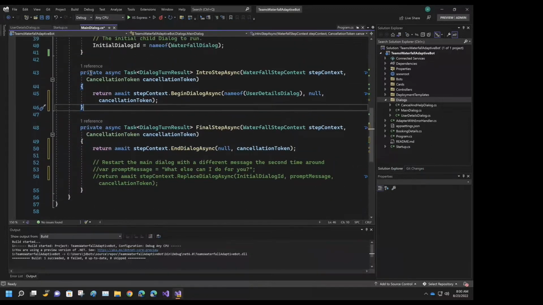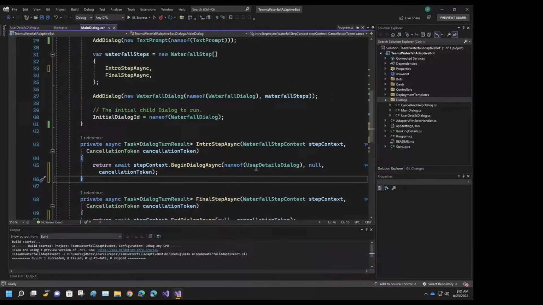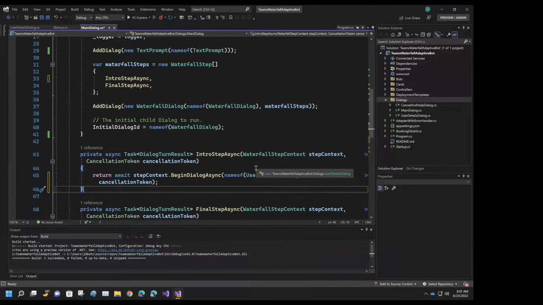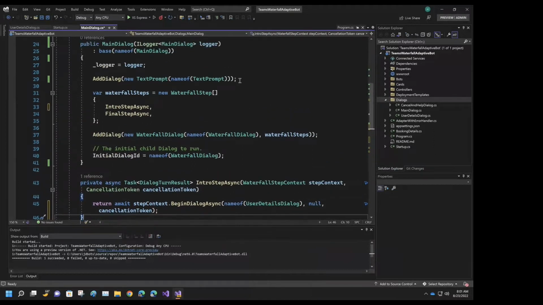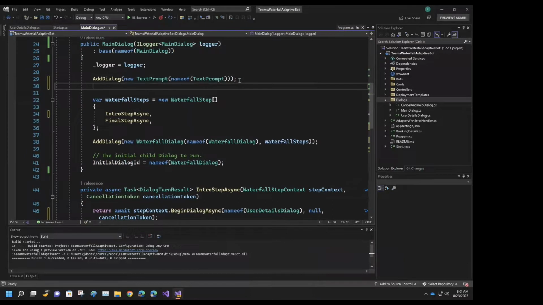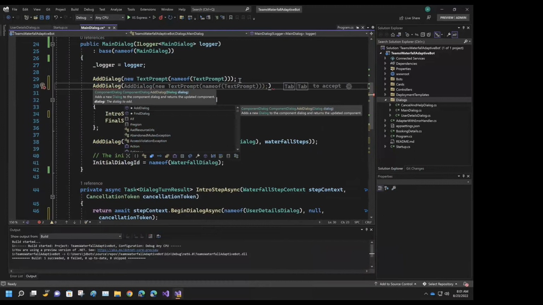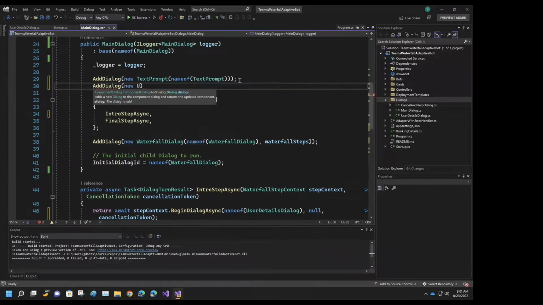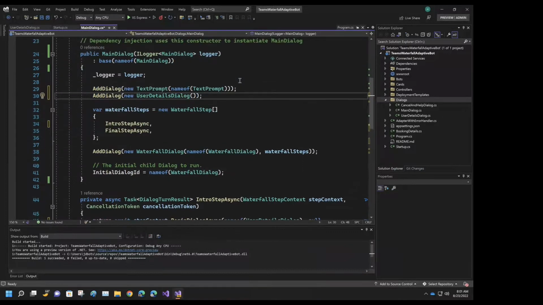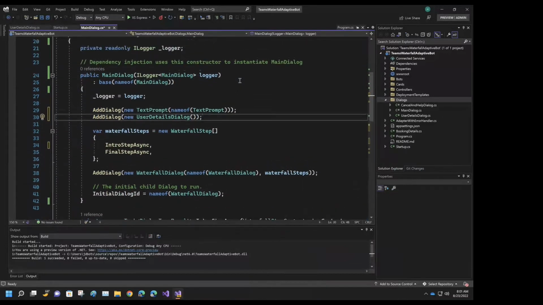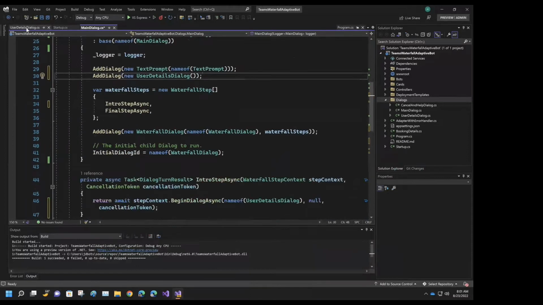Perfect. So now this intro step will be calling my user details dialog, and it will throw an exception because we have to define that user details in the constructor. So add dialog, user details dialog, and that's it. Now it is fine. We have everything in place. We have user dialog.